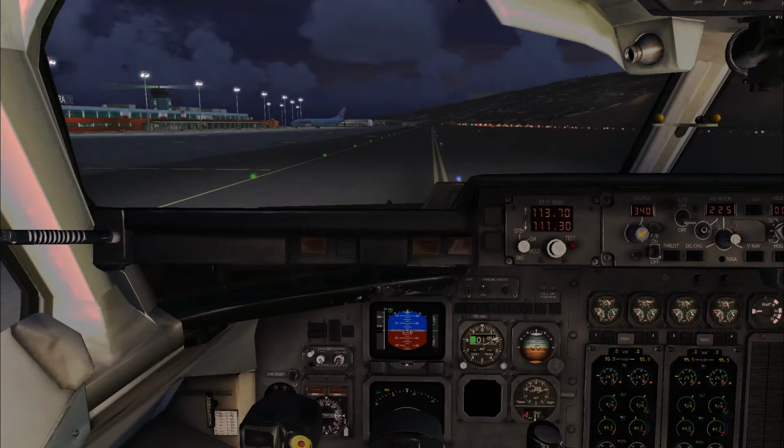Golf Lima Mike Papa Alpha at taxiway Alpha, ready to taxi to the runway. Golf Lima Mike Papa Alpha, taxi to and hold short of runway 05 via Alpha and Charlie.